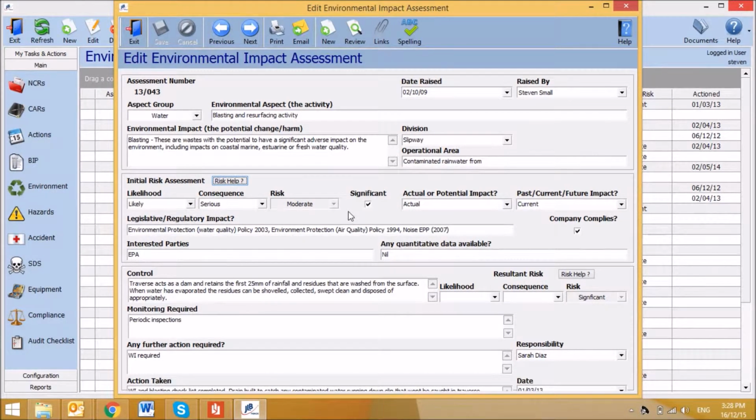As we continue with the initial risk assessment, we need to tick significant if the risk is significant. What is significant should be described in your system documentation. Select whether your environmental impact is an actual or potential impact. Then decide whether this is a past, current, or future impact. We then need to add whether the environmental hazard has any legislative or regulatory impact, and also ticking the company complies field if the company is complying with the respective legislation or regulation.